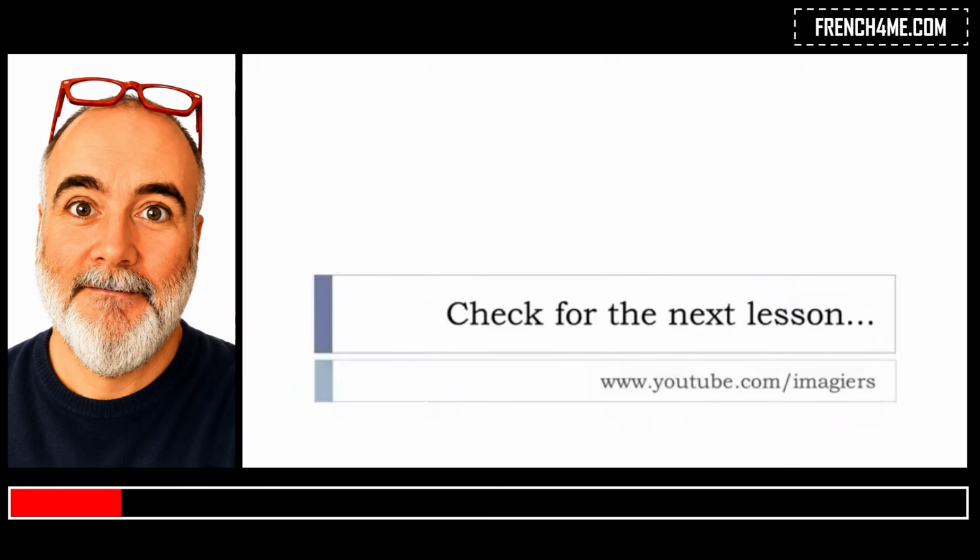It was the verb faire at the passé composé. Really important. If that's okay with you and if it's clear, then you can continue.